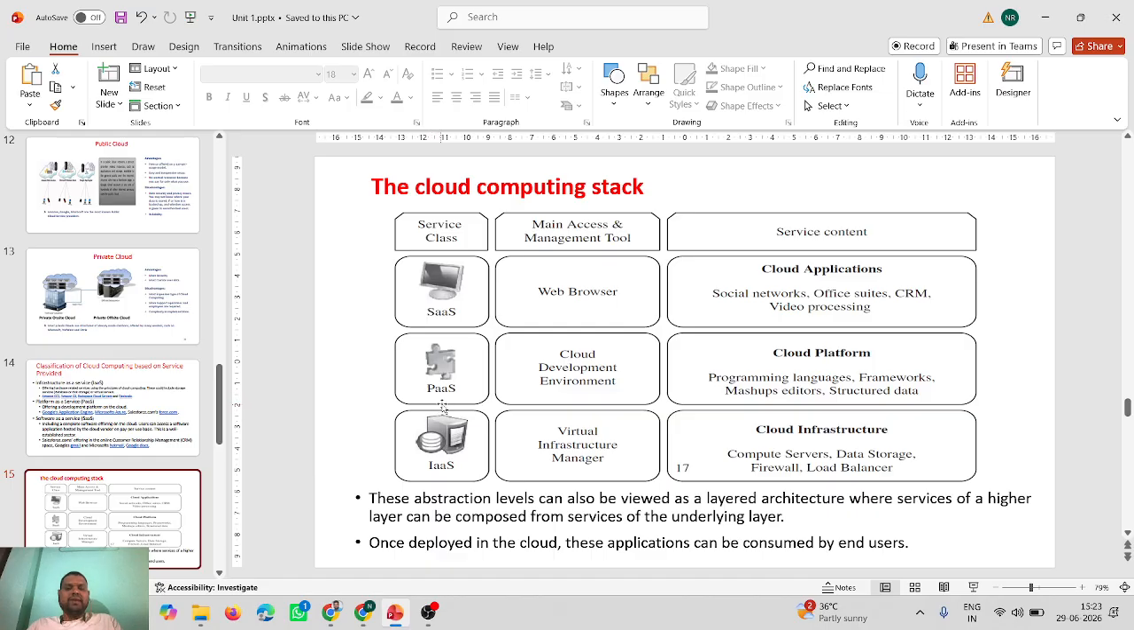The next one is PaaS, right? The required access tool is the cloud development environment. All the programming languages, frameworks, massive editor, and structured data will be controlled by this cloud development environment. Then finally, software as a service, web browser. So your web browser will take over all these controls. All the controls of data, storage, everything will be monitored and managed by your web browsers, right?